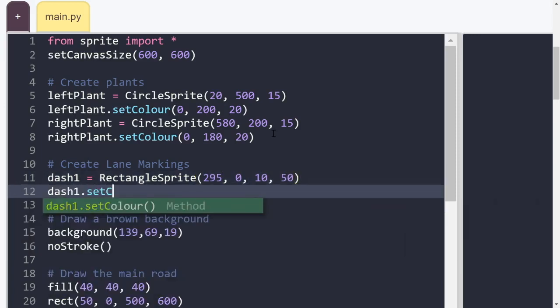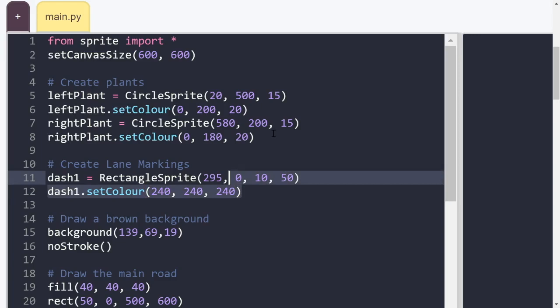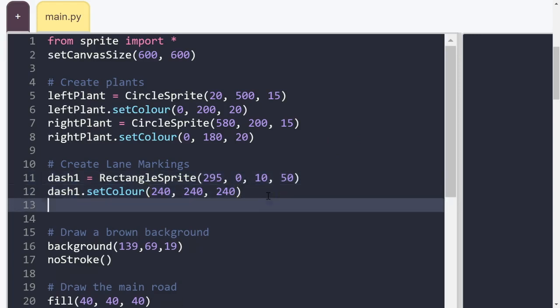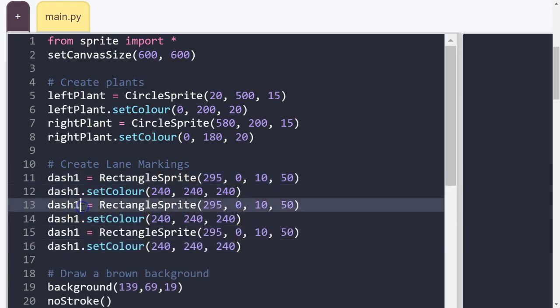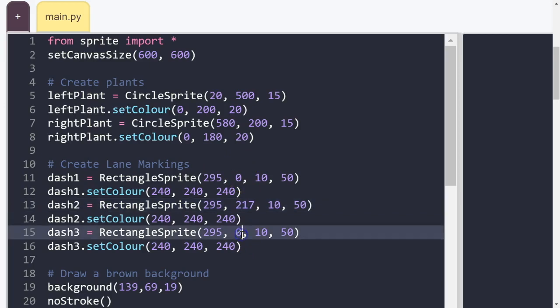And dash 1 dot set color, let's give these some kind of a gray color, maybe like a 240, 240, 240. And then we basically copy this for dash 2 and dash 3. So I'm going to copy this, Control C, Control V, and Control V. And now dash 2, this one's dash 3. Now, dash 2 we said is going to be spaced 217 pixels above dash 1, which started at 0 in its y-axis. And then dash 3 is another 217, so we'll make it 434.